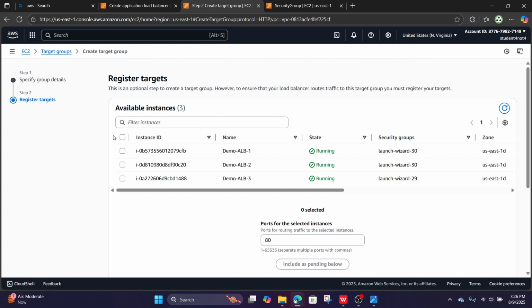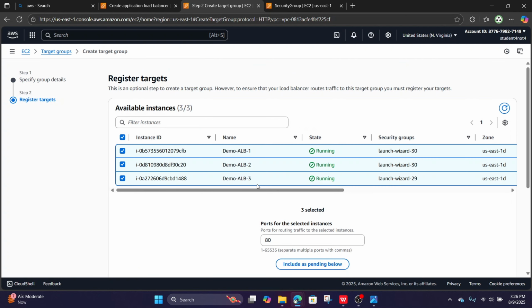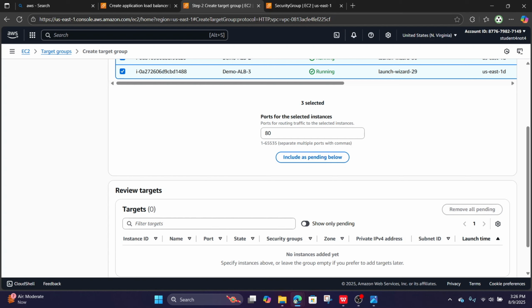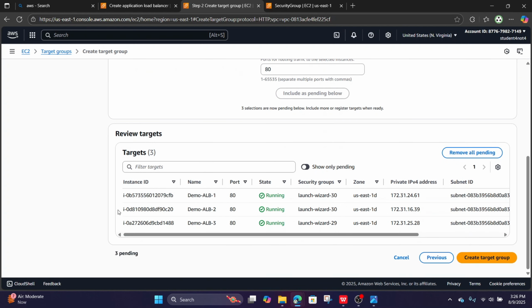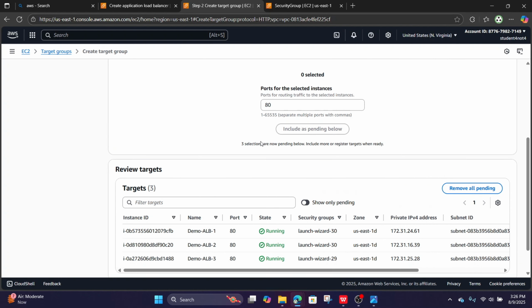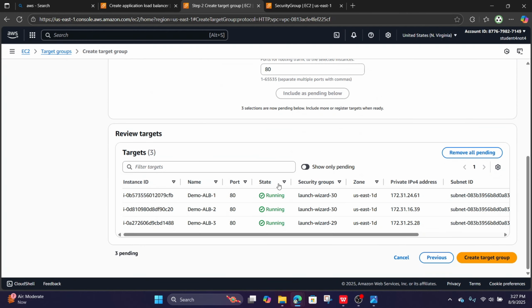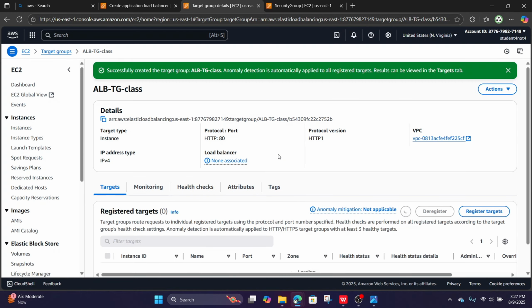Here you can select the instances I've given, that's why the unique name. When we have come to this page, we have selected all. Now we need to click on include as pending below. Once you click, all your instances will come here. You can see that they are in the running stage. Let's review the targets. Sometimes you may have selected more than 300 targets, but you need to review once, because maybe you are selecting those which are not necessary.